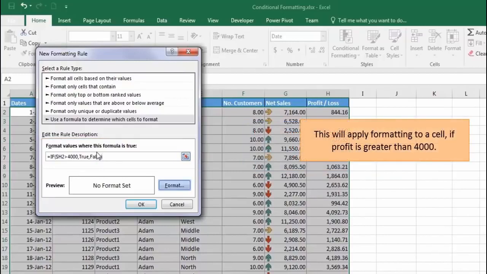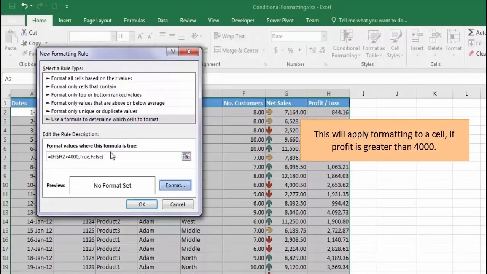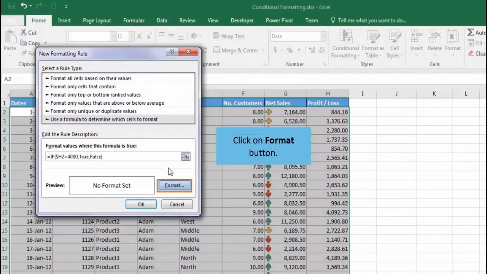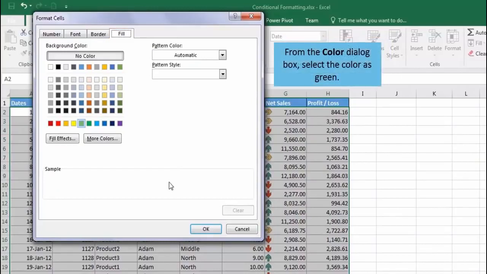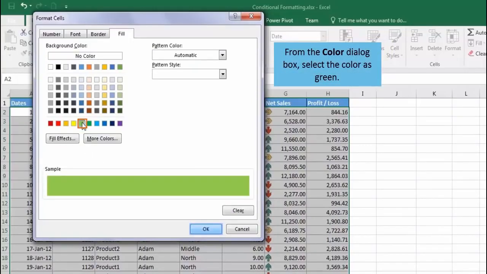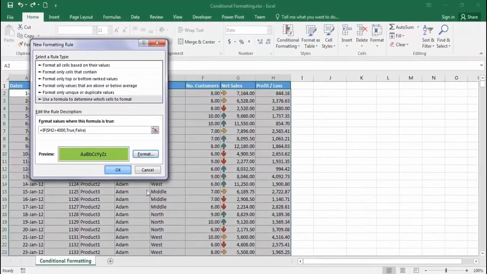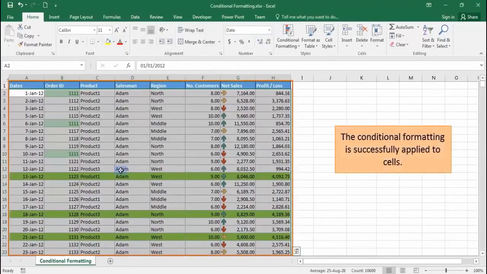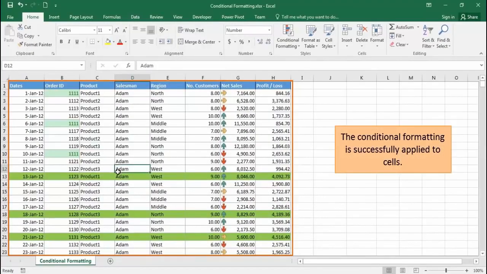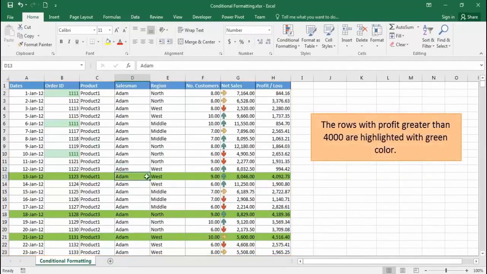This will apply formatting to a cell if the profit is greater than 4,000. Click on Format button. From the Format Cells dialog box, select the Fill tab. From the Color dialog box, select the color as green. Finally, click OK. The conditional formatting is successfully applied to the cells. Here, we can see that the cells with the profit greater than 4,000 are highlighted with the green color.